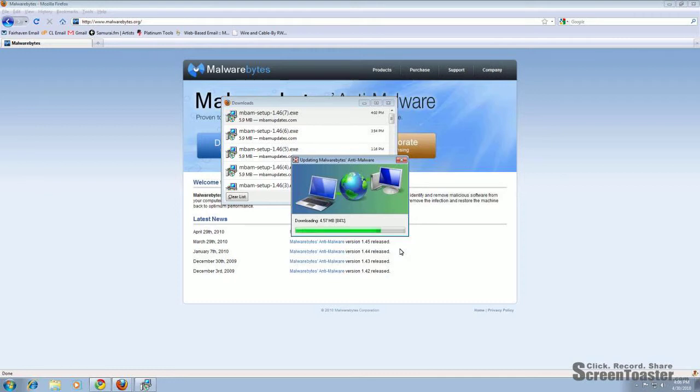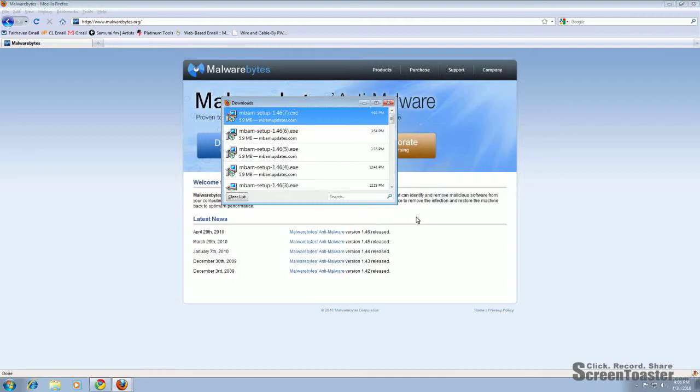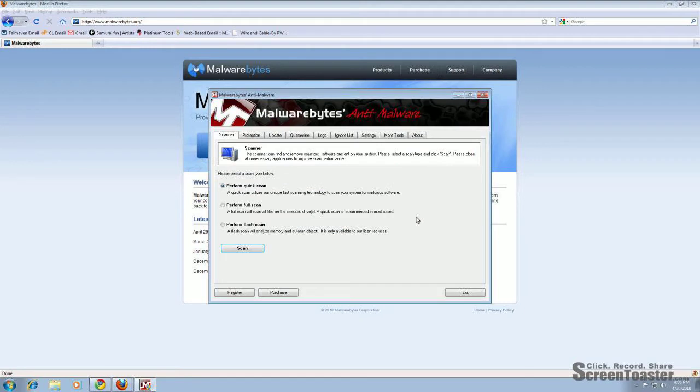And you want to make sure you do this because you want to make sure you have the most current protection against threats, and that's what we're doing here. So it's 100% up to date. And you'll get a successful message here when it's finished downloading. Go ahead and click OK, and this program should launch since we had that checked earlier.